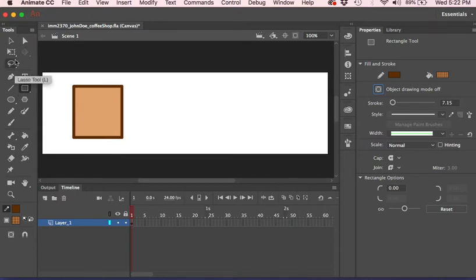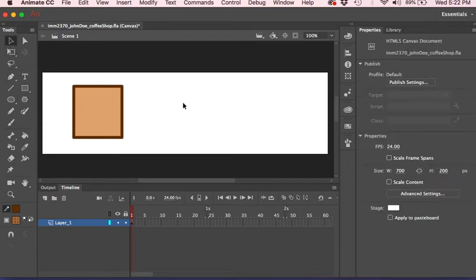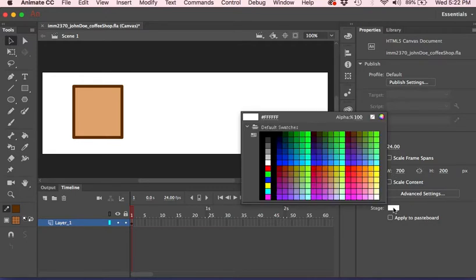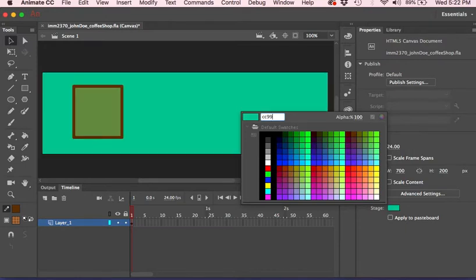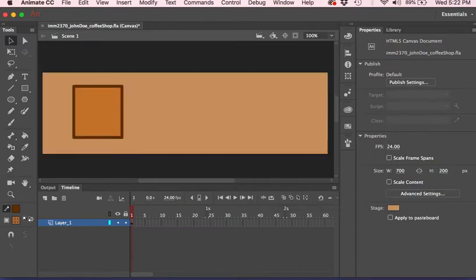I'm going to select my stage. I'm just going to use the selection tool, click on the stage, and I should see the stage properties here. If you want to change your dimensions, you can do it down here at any time. I'm going to select the stage color, and I'm going to call it CC9966. Okay.